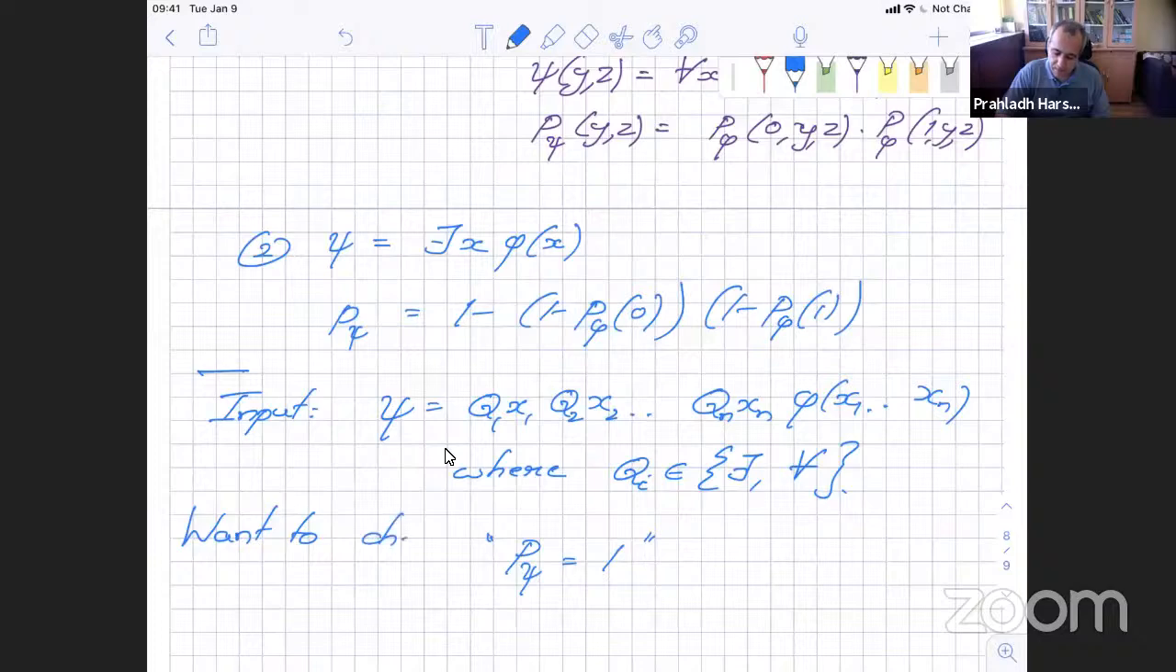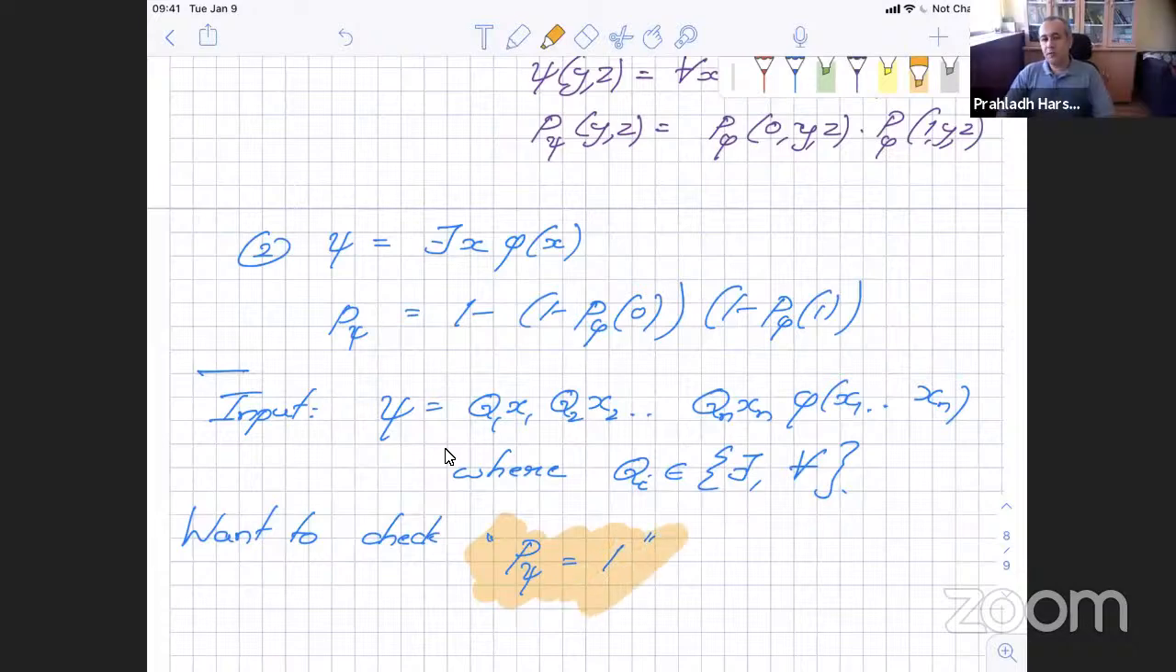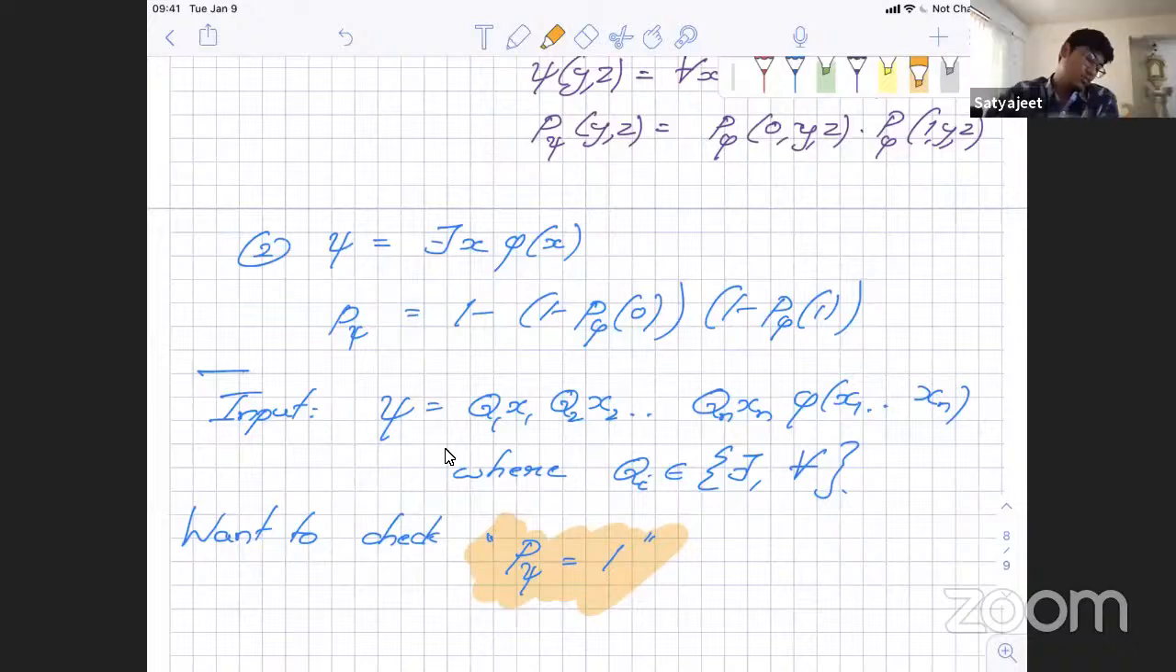In the previous setting, we talked about the number of assignments. Here we talked about whether the formula is evaluating to 1 or 0. This is what we want to check.